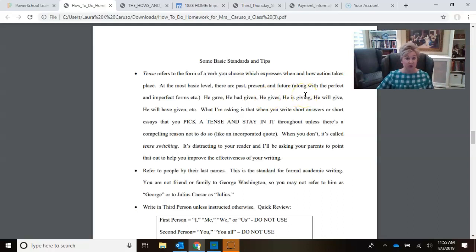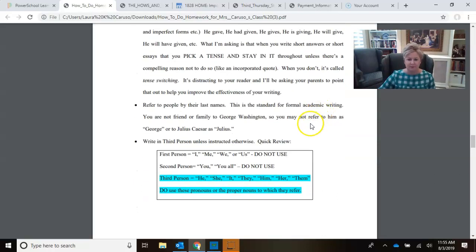Referring to historical figures by their first name. So when you're writing, you do not call George Washington George. He's not your friend. You don't know him. So he is Washington to you. Julius Caesar is not Julius. So he'd be Julius Caesar to you, etc.